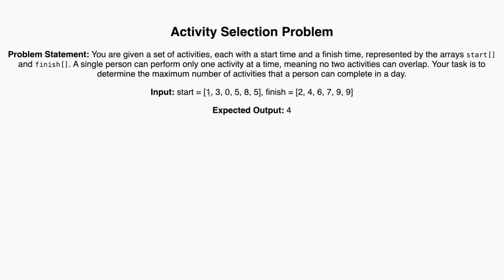So for example, the first activity, since it is the first, we can consider it. It will start at 1 and end at 2. Now when we move to the second one, it is starting at 3, which is later than the finish time of the first activity. So this is not overlapping and I can consider the second activity also. It is starting at 3 and ending at 4.